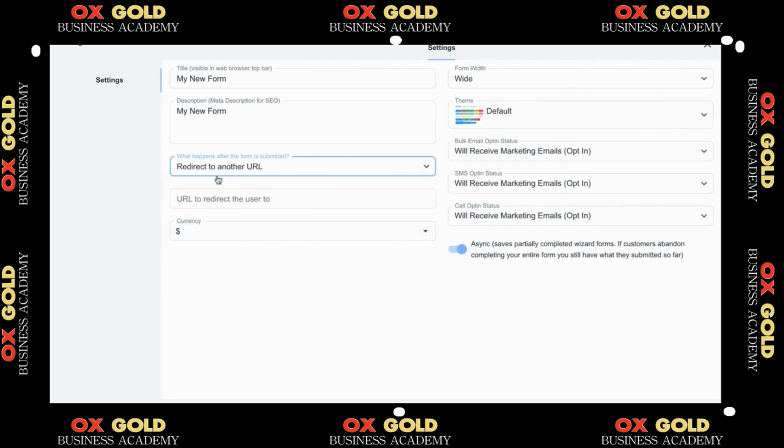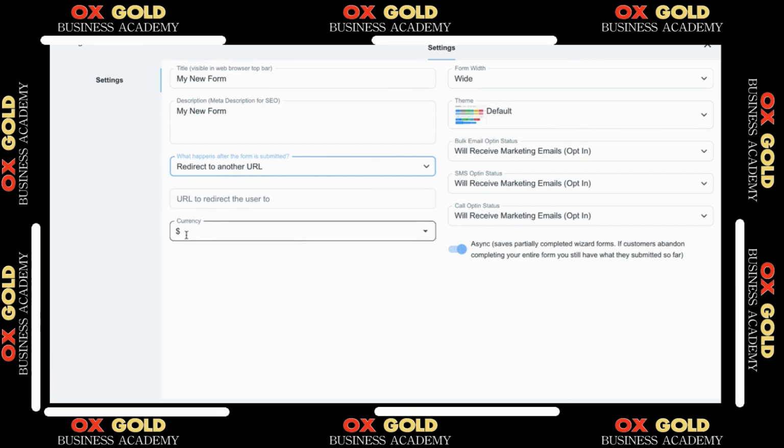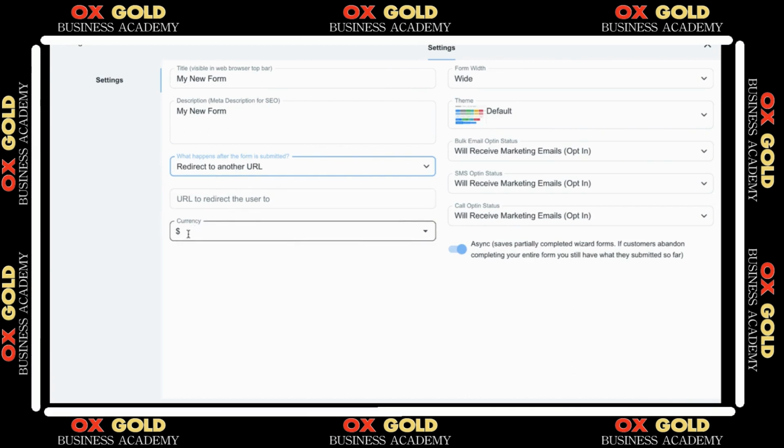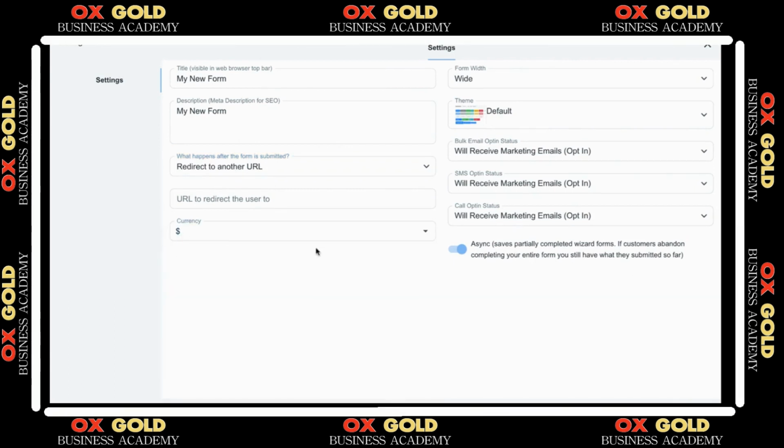You also have the ability to set a redirect URL after your form's completed. You can redirect them to another form, a thank you page, another website, etc. And then we do have the currency setting on here as well. So if you are using the purchase forms, you can change the currency right here on this.